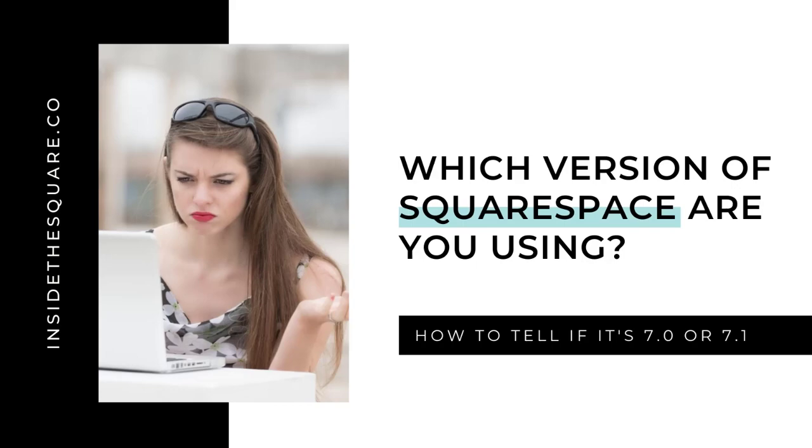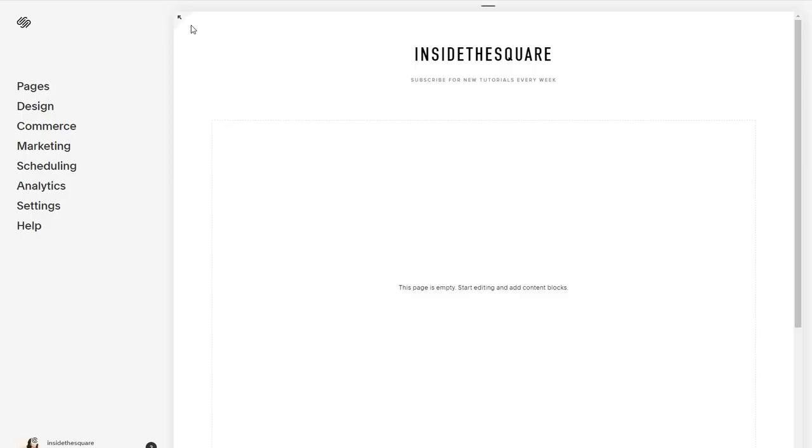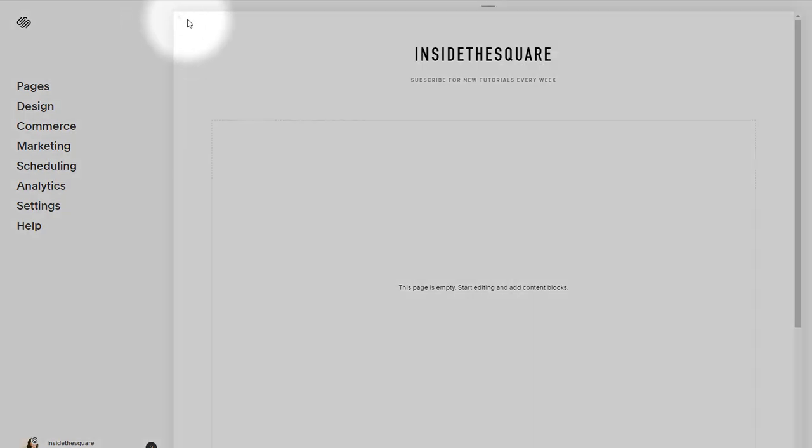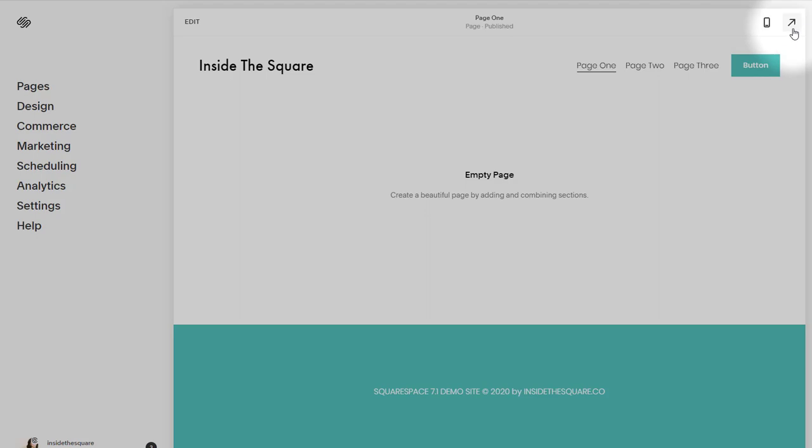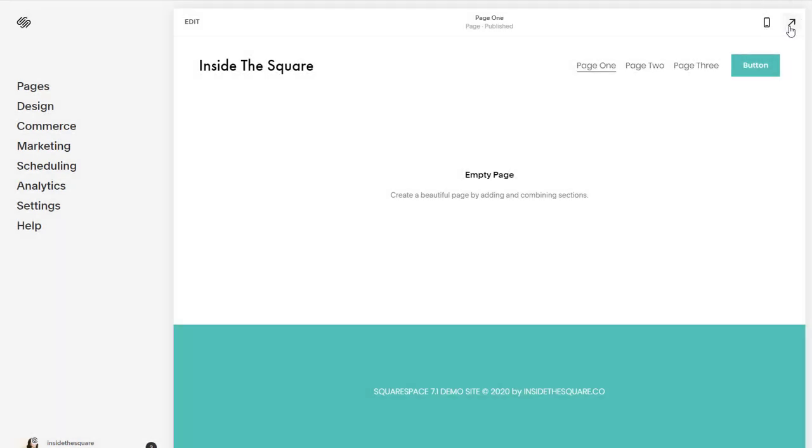How to tell which version of Squarespace you're using. When you log into Squarespace, the first thing you need to look out for is an arrow. In a Squarespace 7 website, that arrow is going to be on the top left-hand side. If you log into Squarespace and you see an arrow on the top right-hand side next to this little mobile preview icon, that means you're using their new interface, Squarespace 7.1.